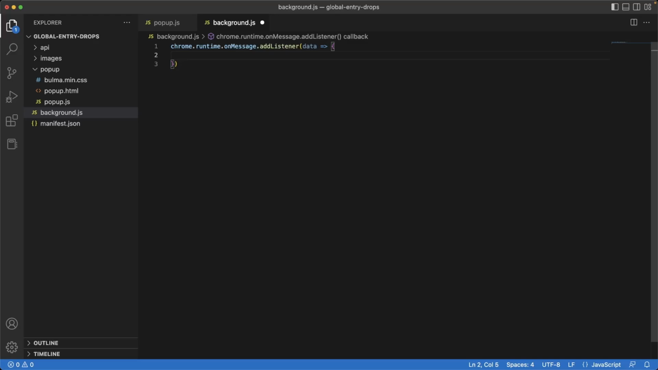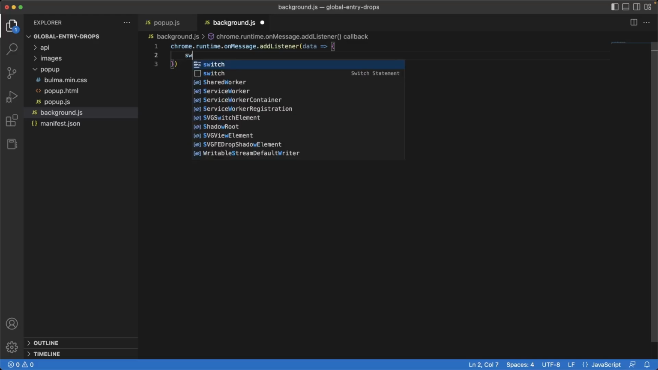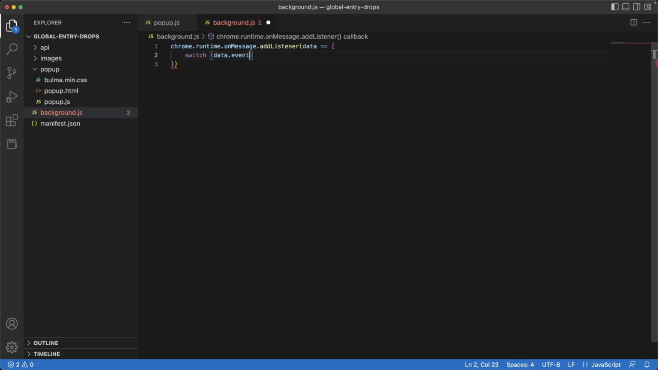I already know what that's going to look like for this application. It's going to look something like this. We'll have a switch statement. We'll define it on the data.event. We'll make two cases, one for onStop and onStart, and then we have to give it a default.